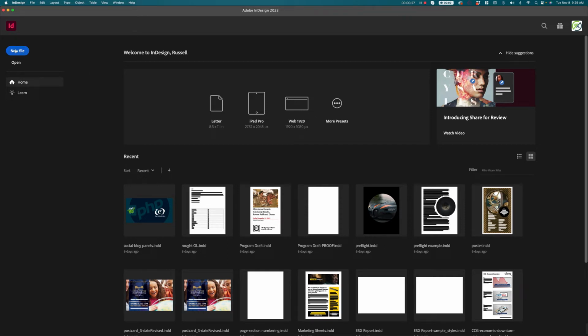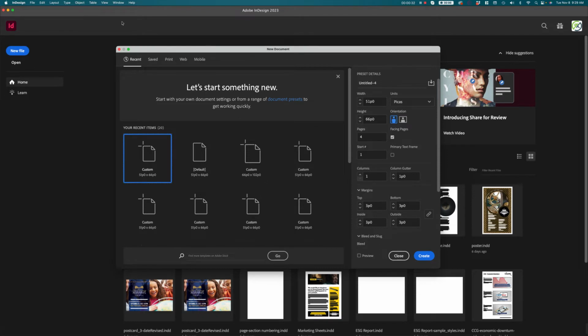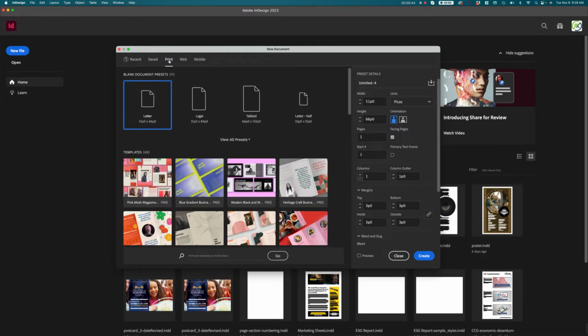I'll click the new file button here in my InDesign window, and I'm going to create an 8.5 by 11 document that's 4 pages. So basically it's going to be a folded document. So I'm going to click on print. It's good to select the type of document that you're working on before you begin, because it presets a bunch of your color settings.